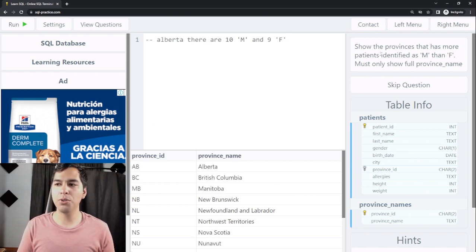And so we need to show only those provinces who have more masculine than feminine. So in this case, Alberta is going to show or appear in the final output.